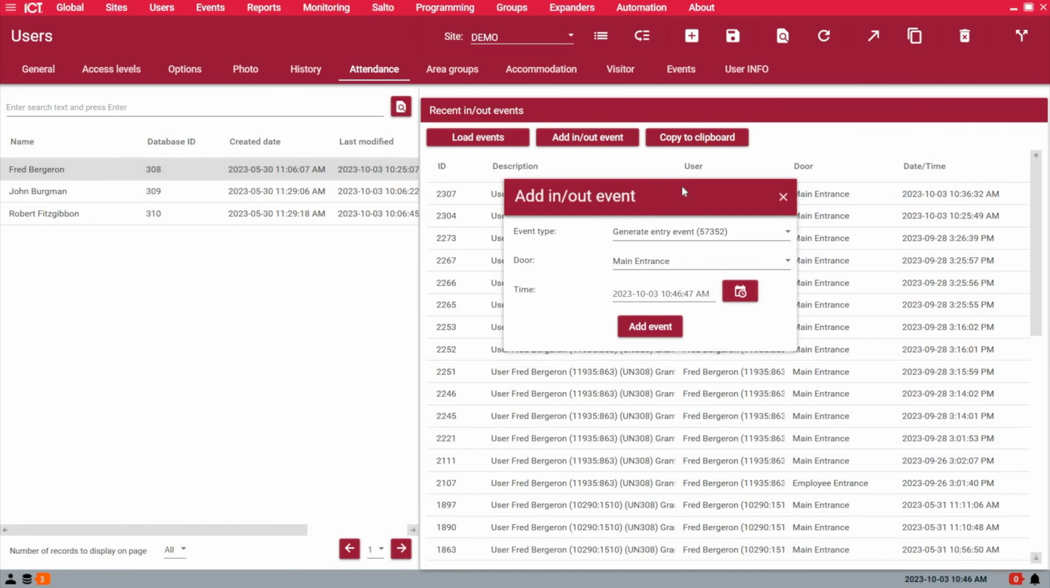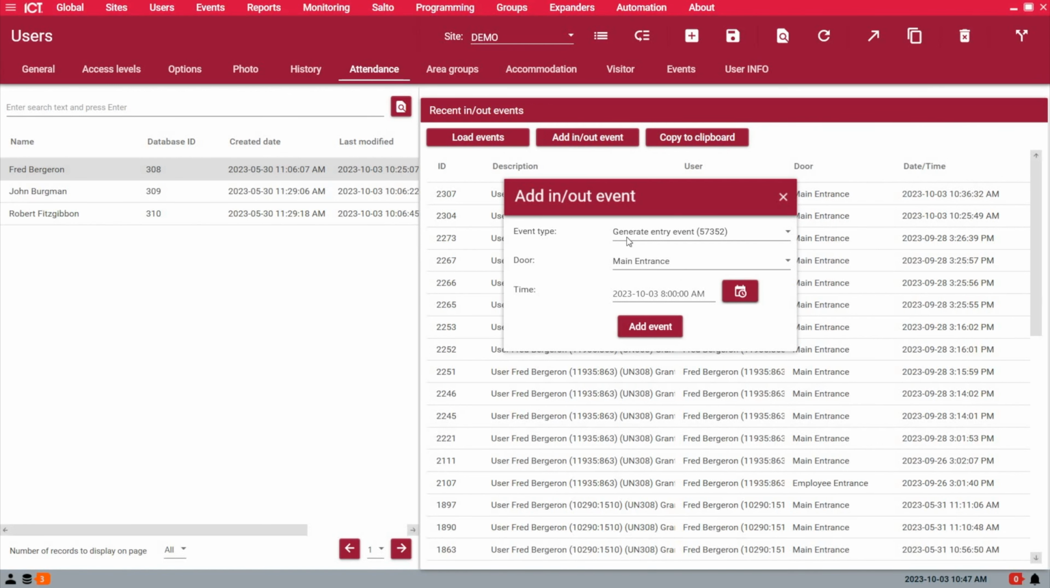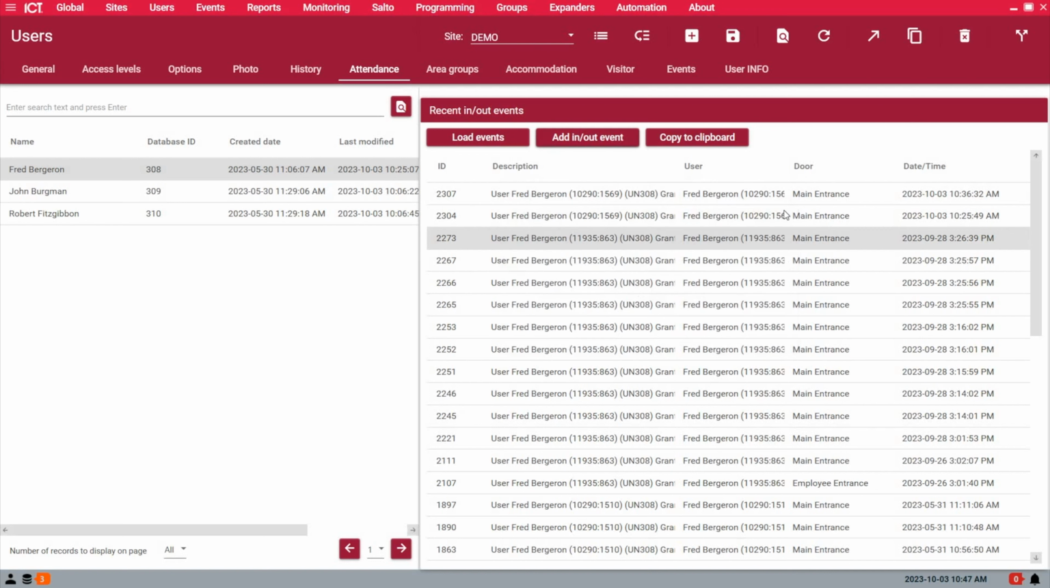So let's say this morning I forgot to punch in at 8 o'clock, okay? So what I'm gonna do is select the entry event type. I select the door I want to use for the punch in event, okay? Click on this, and then you will basically change the time to 8 a.m., okay? Just click OK to save, all right? So if we recap, entry event on the main entrance at 8 o'clock in the morning. I add the event, I get the confirmation message, okay, so we can close this. I could have added an exit event for the same day, okay?